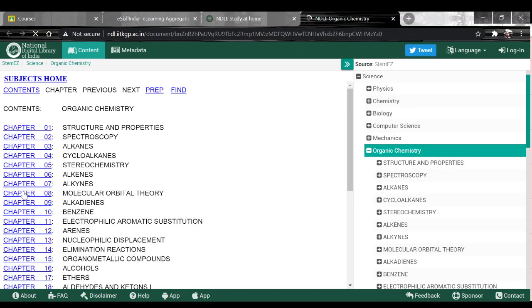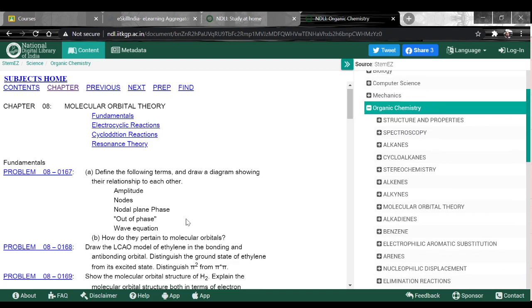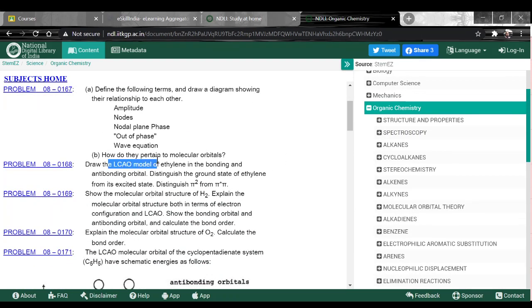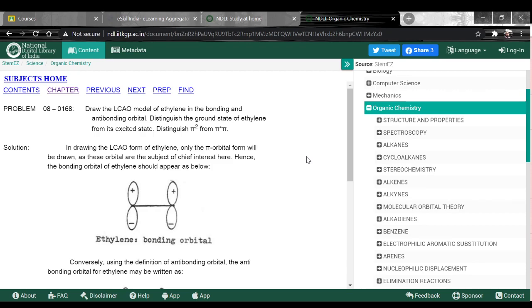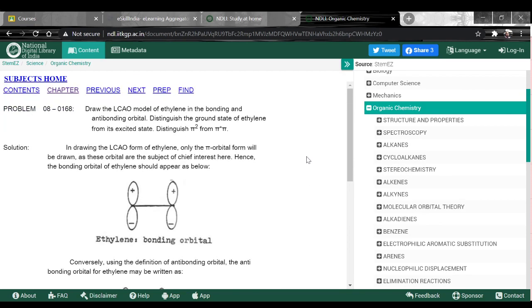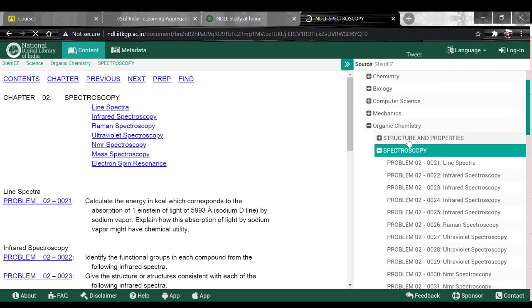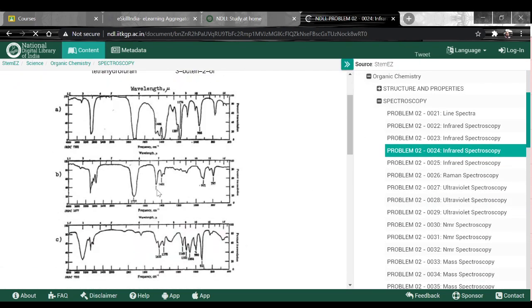So it is taking you to the subject SOM, and let me take chapter 8, molecular orbital theory, my favorite, because everything can be explained based on molecular orbital theory. It is telling about the linear combination of atomic orbitals approach, the molecular orbitals of ethylene, and let's see what the questions are. Here it is, the drawing of the ethylene bonding orbital and the number of electron pairs. So just click here, it takes you to spectroscopy, and in the spectra, infrared spectroscopy, I'll click this one. On the left side, you'll see the spectra is done. So it's a very beautiful thing.